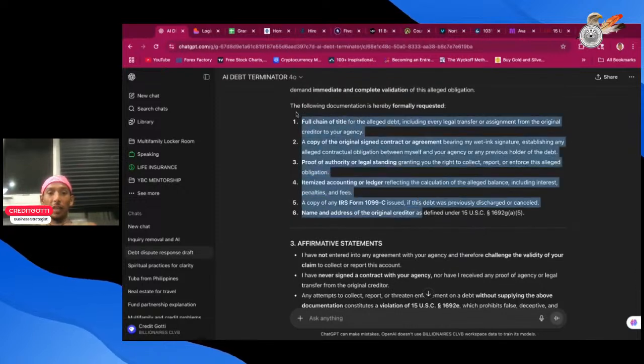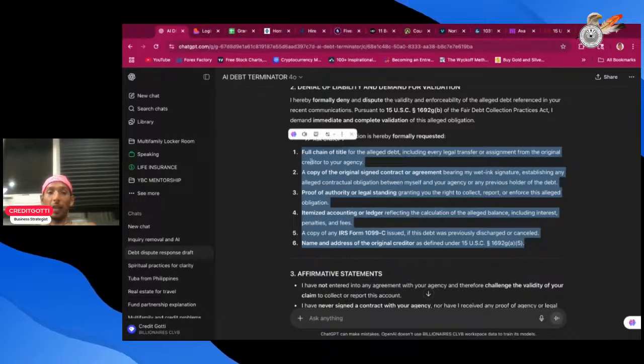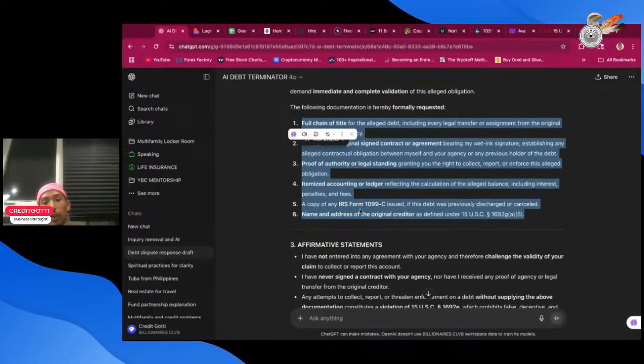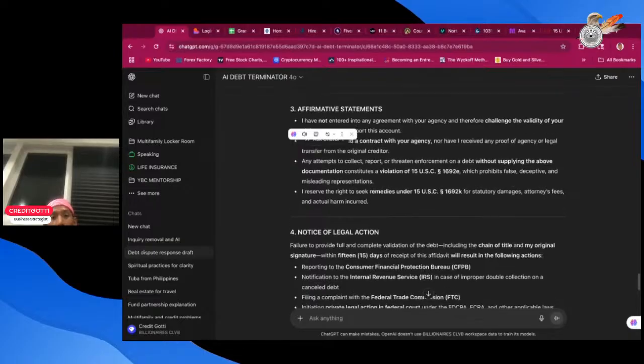See, these are all things I know that as a debt collector, they're not able to provide. So if any of you guys are ever being sued by a debt collector, provide these right here. Have them provide these: chain of title, a full chain of title, copy of the original signed contract or agreement, proof of authority or legal standing, etc., an itemized accounting or ledger, a copy of an IRS 1099-C form, affirmative statements.